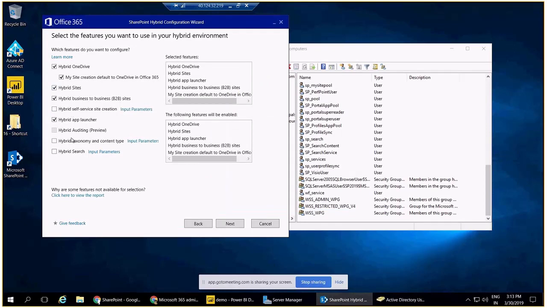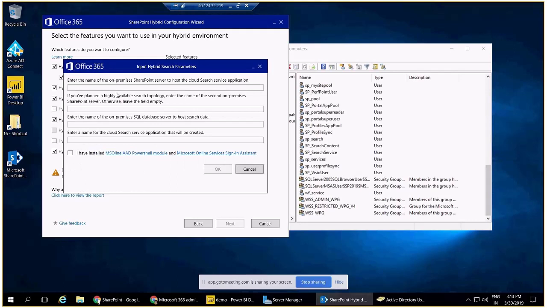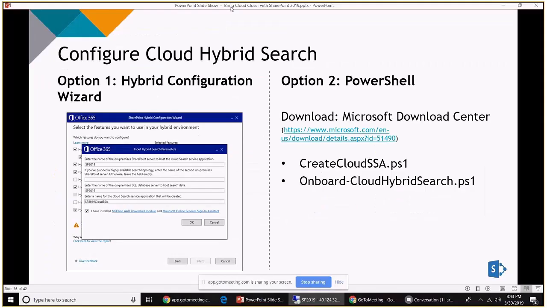here we can select this search service, hybrid search, and here we can define all the properties for that particular hybrid search parameters. Since the name of my search on-premises server is SP2019, it is specified here. And for example, if you are planning for a highly available search topology, that means if something goes down at one server, then the other server should pick up the entire search service load, in that case, you can specify that second server here. Otherwise, you can keep it blank.